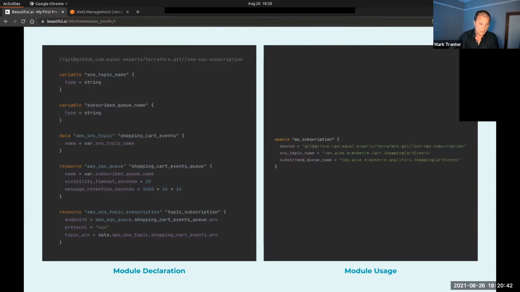And so then when we want to use this module, this window on the right here is how it might work. This Git repository doesn't actually exist. We say, here's the source of my module. Here's the variables that you're asking for. Go and create me this stuff, okay? Again, this is really, really basic stuff.